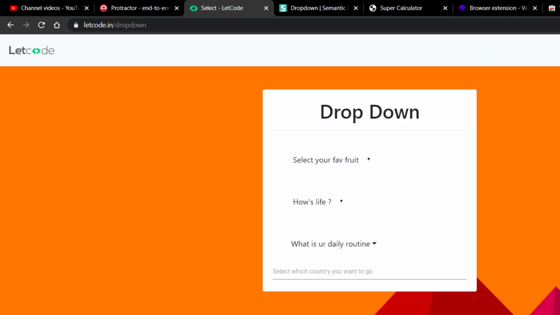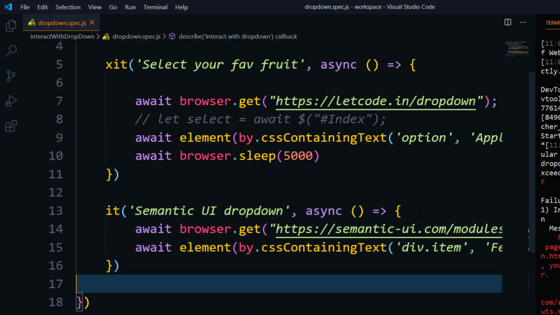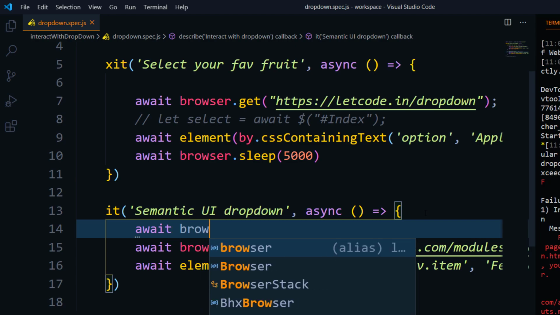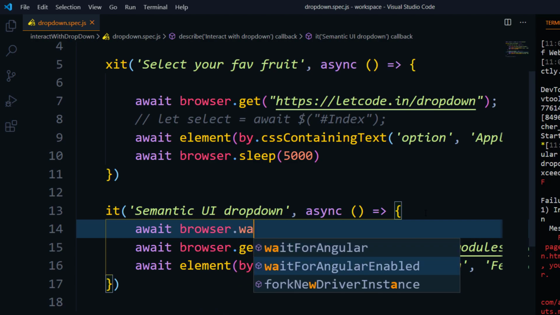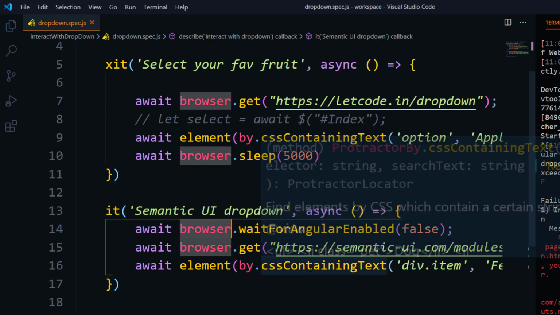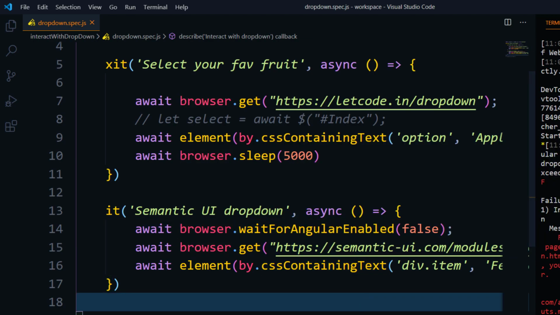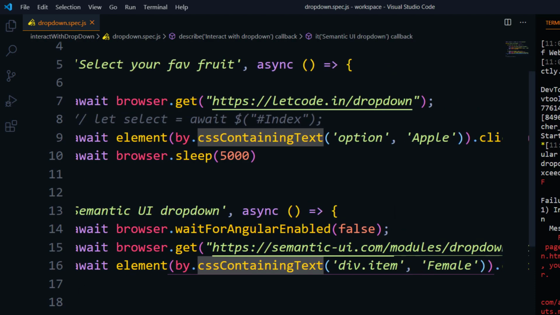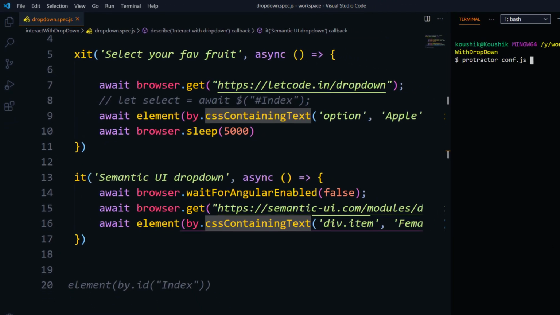Now let's move on to the drop down. So how do we handle this? We have to say browser.waitForAngularEnabled(false). Okay, that means basically what we are doing is we are asking the browser, I mean the Protractor API, to not wait and synchronize till the Angular elements are found. Rather, whatever element I'm going to pass, you take that. Okay, so let me clear the console and let me run again.